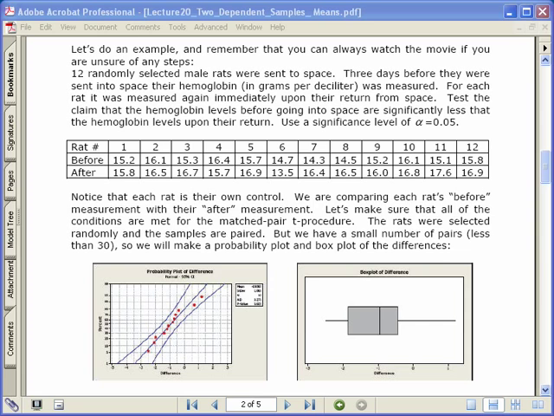All right, now let's notice that we are working with dependent samples. Because you see, each rat has a before and after measurement. What we're interested in is the difference between the before and after for each rat. So the first sample is all the before measurements. And notice the second sample is matched up.